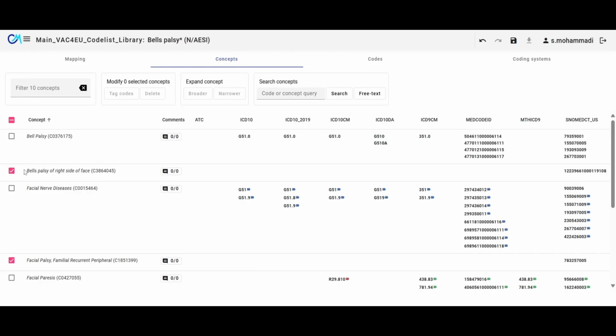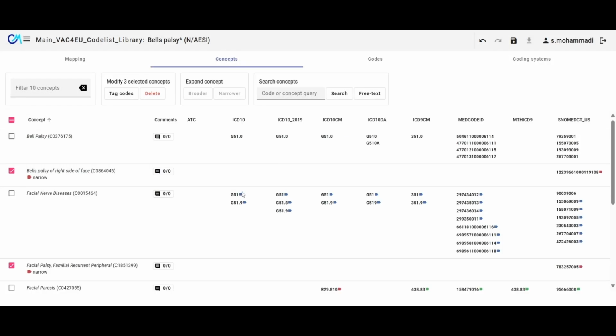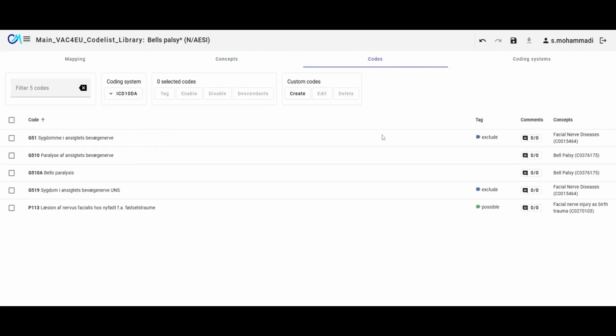And of course, you should now review the concepts and assign tags to them. For example, I want all of them to be tagged as narrow. And again, you can go back to the code tab and review the codes. And you can see, oh, they are missing tags here, so you can assign tags to each code.